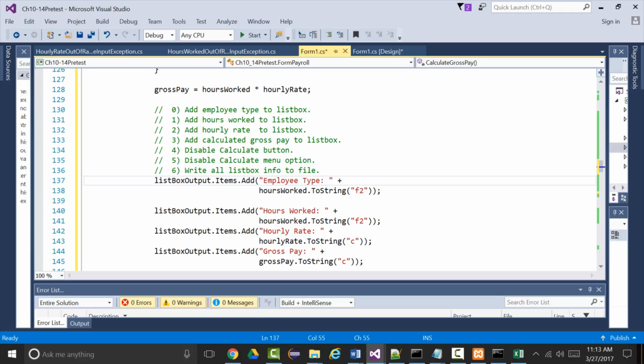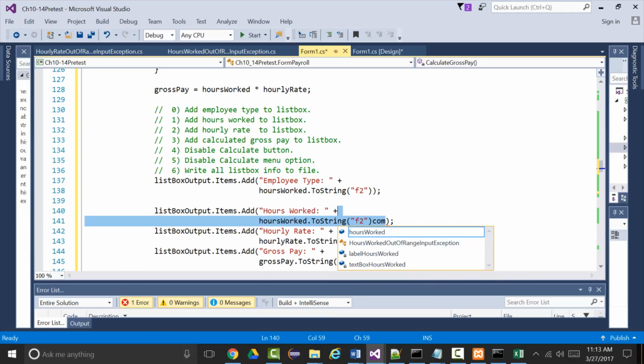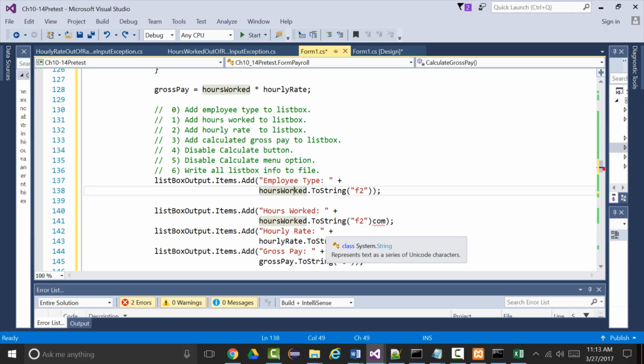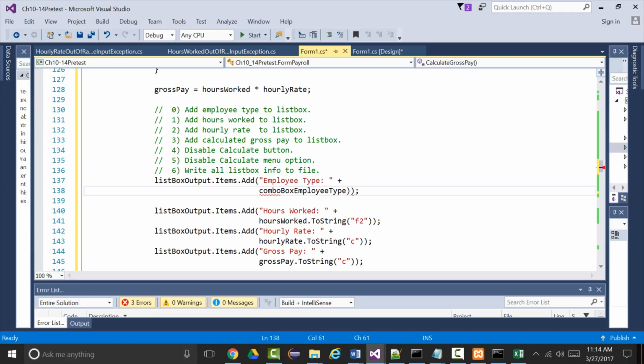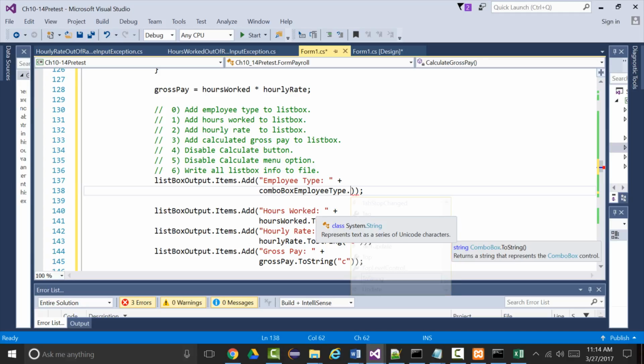You may or may not remember this, but if you all look up on the screen here, this should say either 1-hourly, or it should say 2-commission, or it should say 3-piecework. The easiest way to put that in is to say combo. The easiest way is to come in here and just say combo box employee type dot selected item.